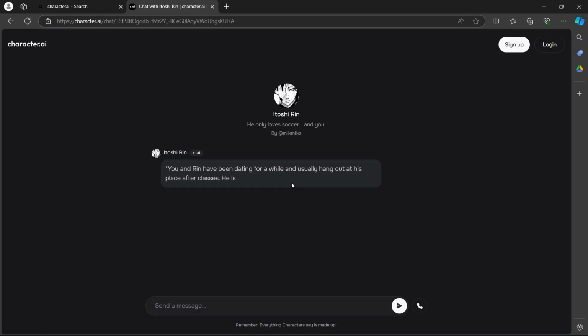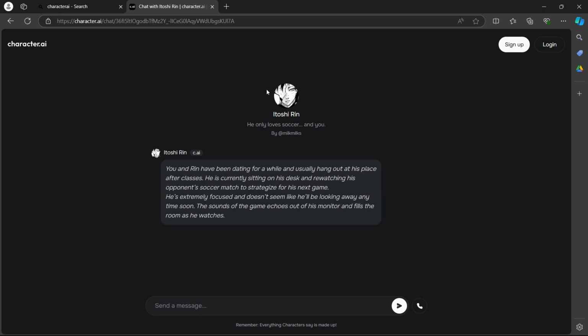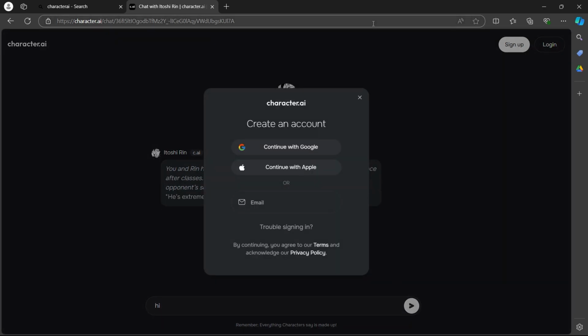I'll just click on it and as you can see, I'm able to type in a message and Itoshi Rin is responding to me. Now click on the send button and as you can see it says create an account. So in some cases users have seen that they don't get this pop-up, but sometimes they get this pop-up that is create an account pop-up. They get this pop-up for signing in. So you'll have to basically create an account and sign in if you're not able to talk.